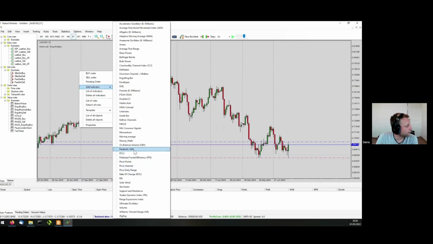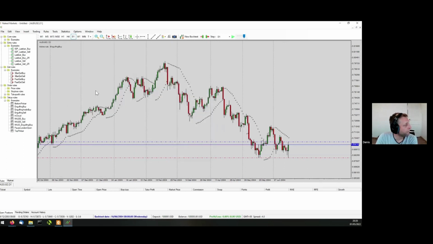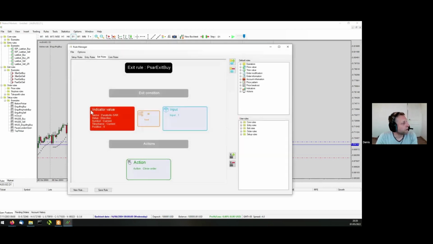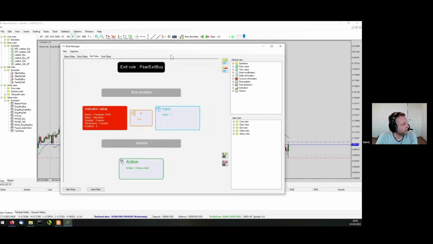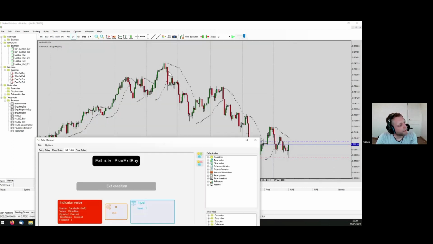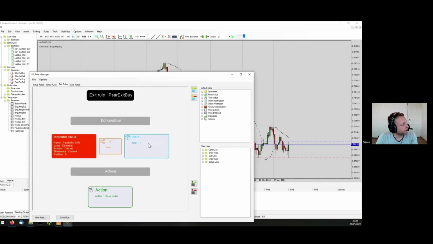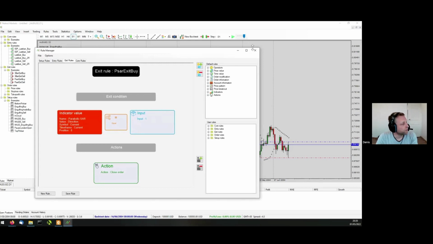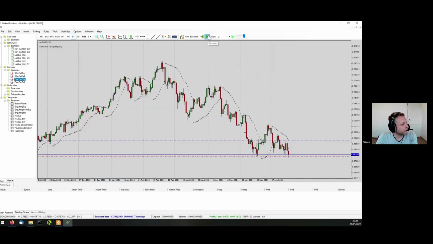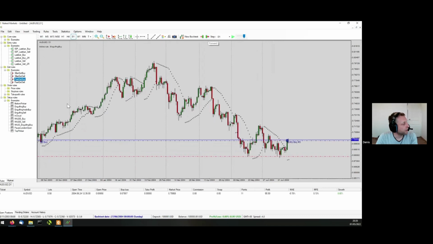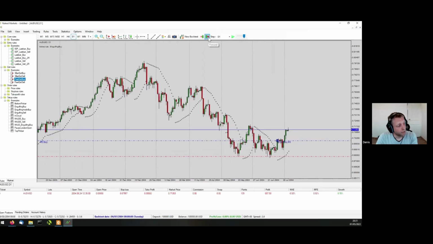I will add this indicator to see better. And this rule uses an indicator value, the parabolic SAR, and when the input is a 1, in fact, when there is a change, when the value is upward or backward, this value is set to 1 or to -1. So we enter the market just here, and we can use this exit rule. And we will see this is another way to trail the exit.